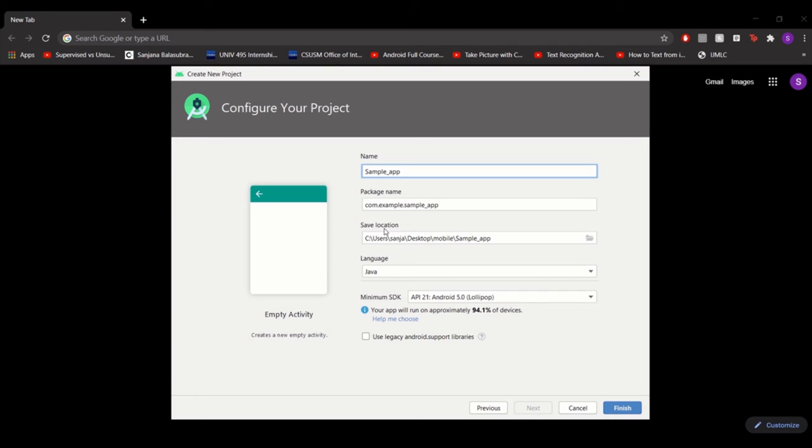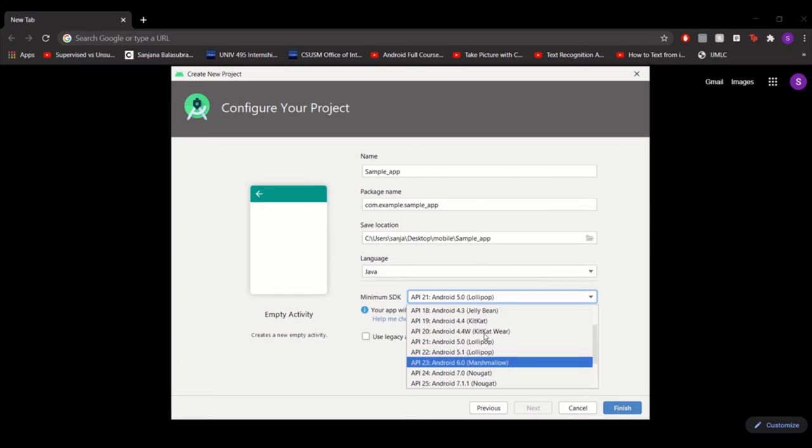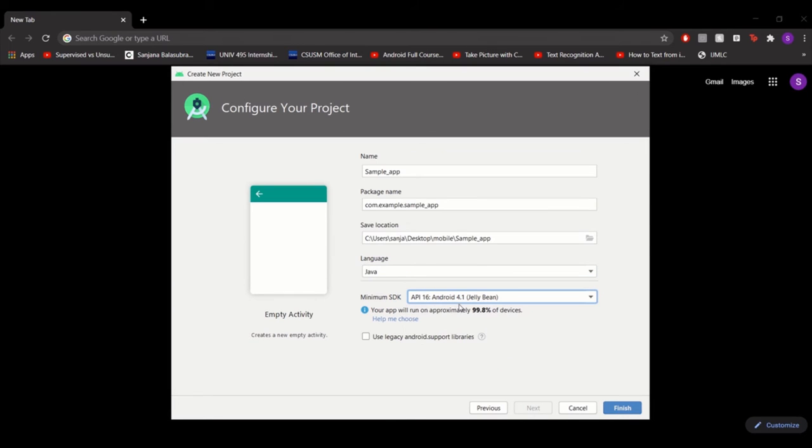Once you are done with your location, you can choose the language you want. You have Kotlin and Java. Here I'm going to go with Java, and after that you have the minimum SDK. If you click on Jelly Bean, it would run on 99.8% of the devices, and if you go to Android 10, it just works with 8% of the devices. So you could just try whichever you want.